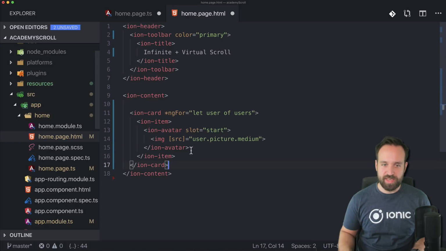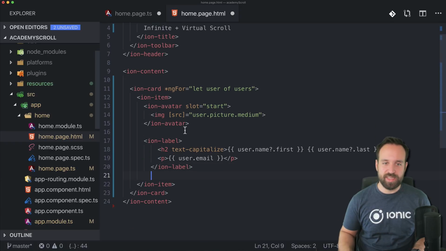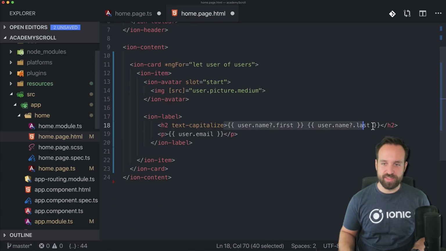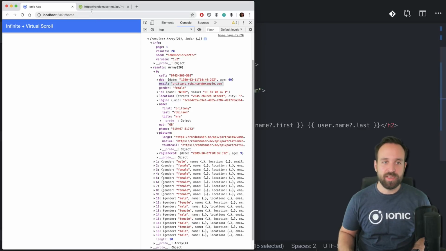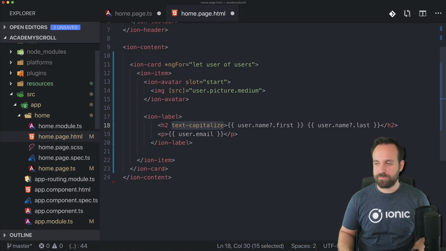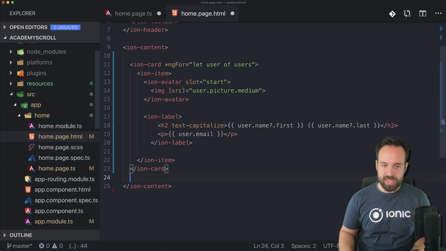And we could also have a little label after the Ion avatar in the item using the first and last name. And we can also use the text capitalize directive to immediately make them uppercase. As you see, all the first and last names are in lowercase. It's just something of the API.